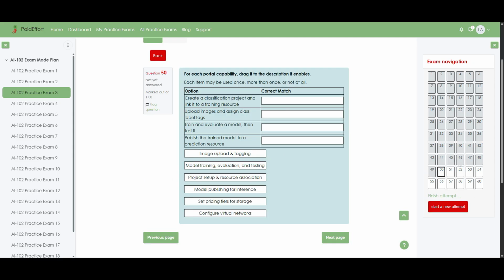Question 50. For each portal capability, drag it to the description it enables. Each item may be used once, more than once, or not at all. Create a classification project and link it to a training resource. Correct match, project setup, and resource association. Upload images and assign class label tags. Correct match, image upload and tagging. Train and evaluate a model, then test it. Correct match, model training, evaluation, and testing. Publish the trained model to a prediction resource. Correct match, model publishing for inference.